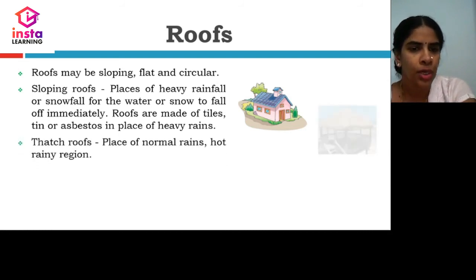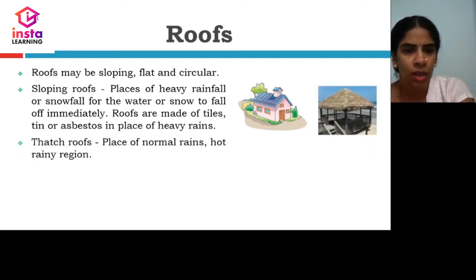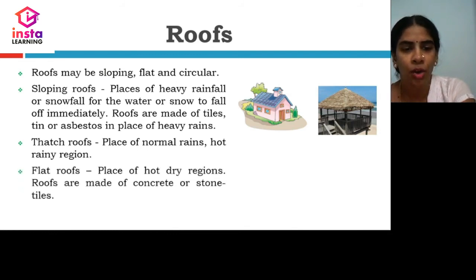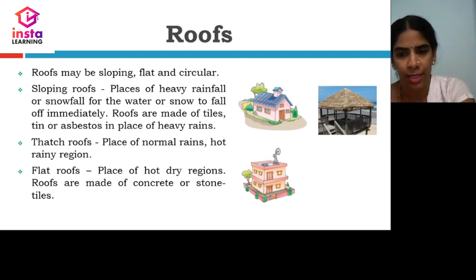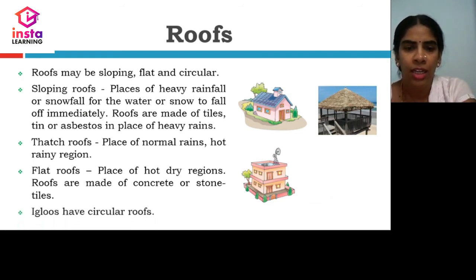Thatch roof. You can see these roofs in places of normal rains and hot rainy regions. Flat roof. You can see flat roofs in places of hot dry regions. It is made up of concrete or stone tiles. So we saw three types of roofs: sloping, flat, and thatch. Now the circular roof you can see in igloos.